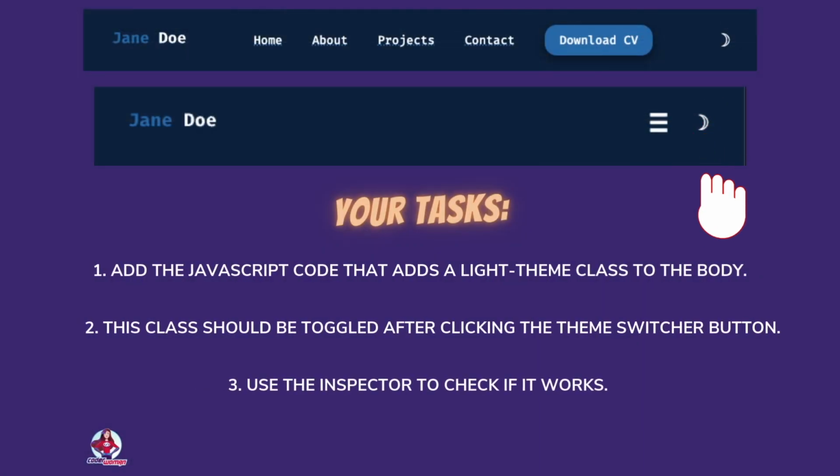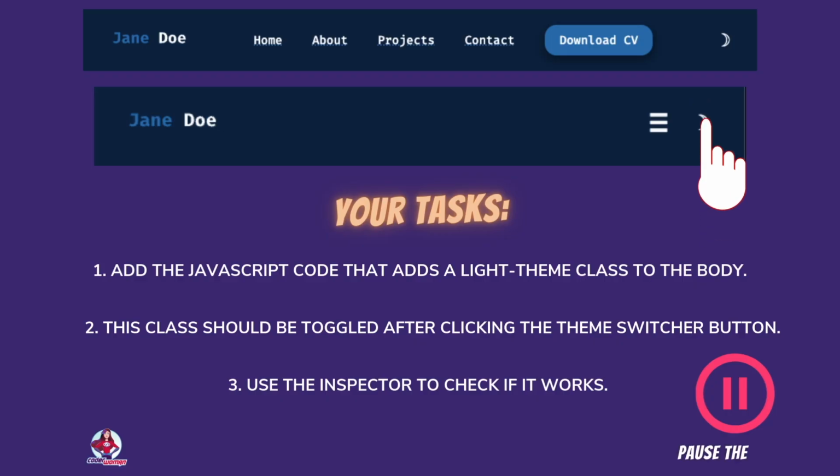Here's your next challenge. Write code that adds a new class called LightTheme to the body element after clicking the Theme Switcher button. When clicked again, this class should be removed. Use the inspector to check if everything works correctly. I'm sure you know how to do it. Pause the video and get to work. Good luck!